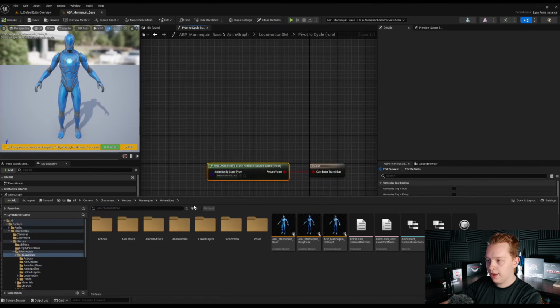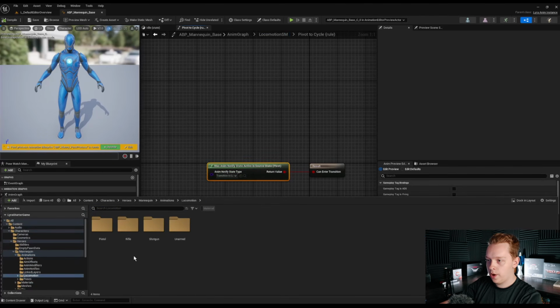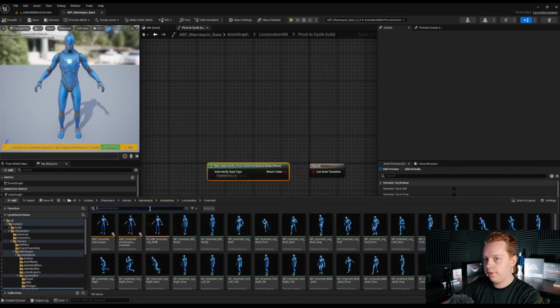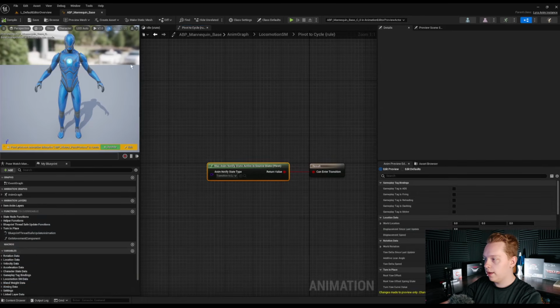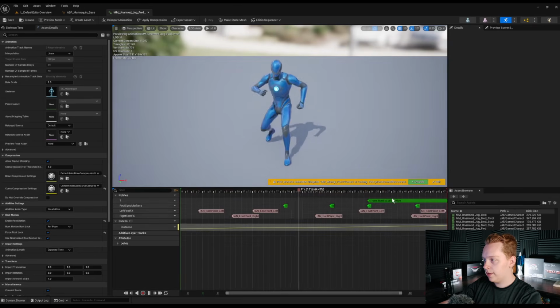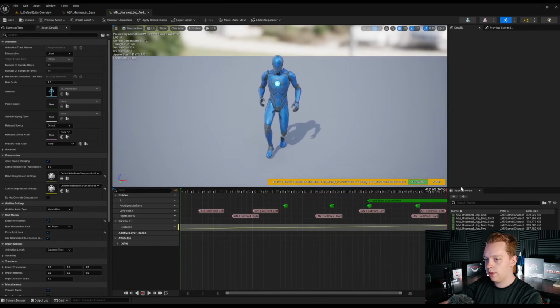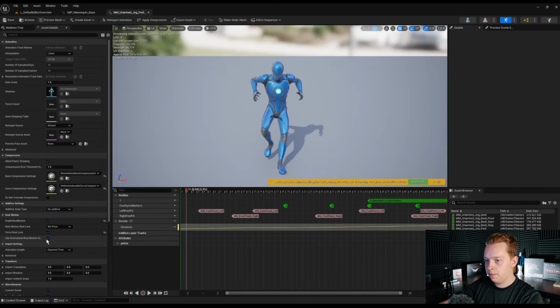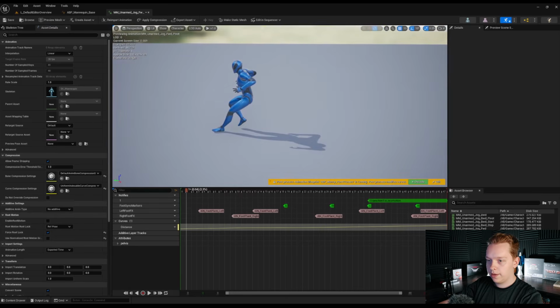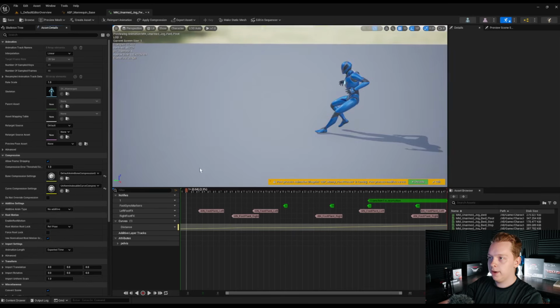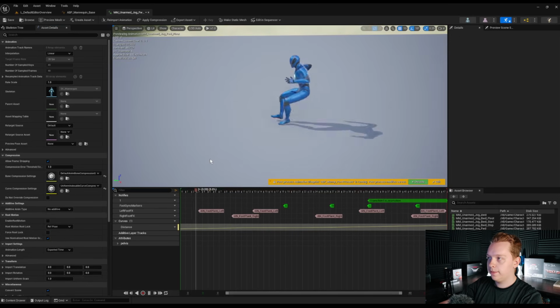So I'm going to go into animations, locomotion, let's do unarmed, and I'm going to search up pivot. Let's do jog, forward, pivot. So we're pivoting from forward to backwards. And here's that state, transition to locomotion, which happens at the end of the pivot. And I will go ahead and uncheck both of these, enable root motion, and I meant to uncheck force root lock. So now we can watch the animation and see what's happening here.